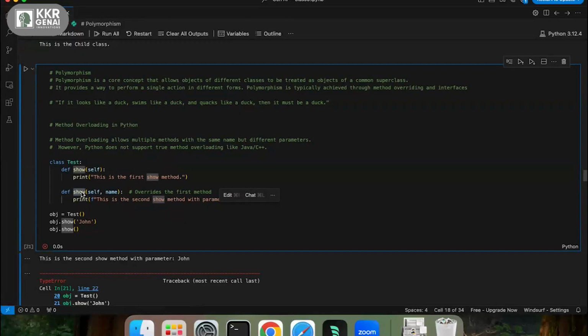And polymorphism is built on a philosophy called the duck typing philosophy. In polymorphism, the core concept is that if one thing performs in multiple ways, it is called polymorphism. If you perform a single action in different forms, then it is called polymorphism.